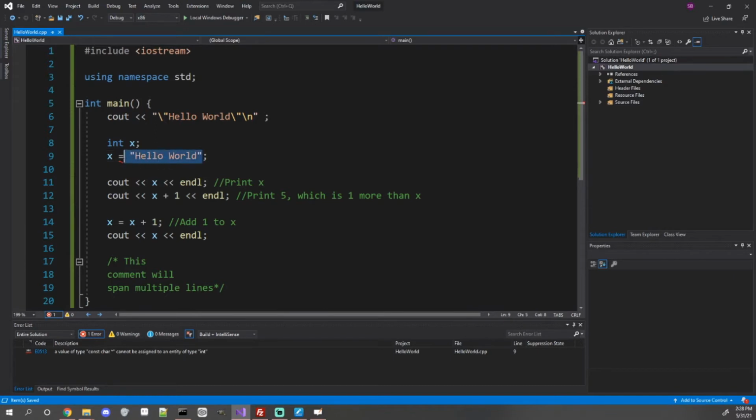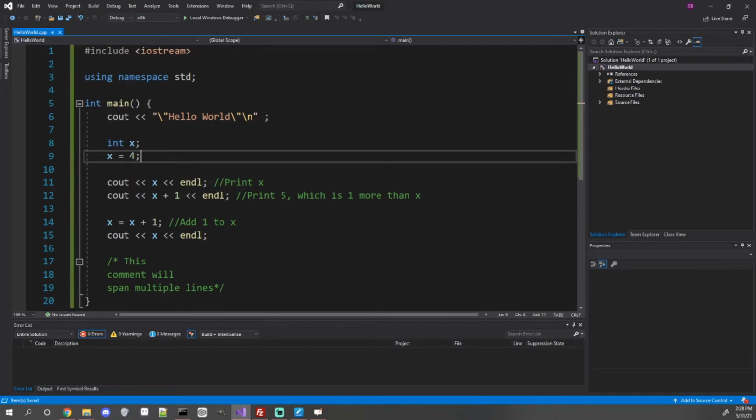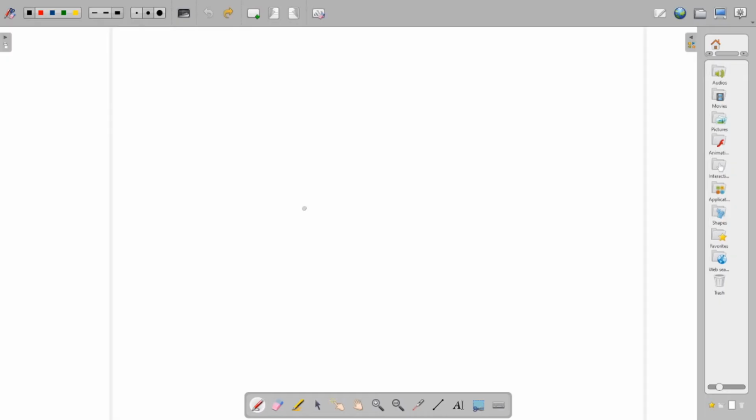On top of that, we also can't set x equal to things like 4.2, because 4.2 is not an integer. Even though it is a number, it's still not an integer. Let's take a look at some of the other data types that exist in C++, and we'll just explain what they mean. So what we had earlier was int x. I'm going to put the integer part in blue, and then I'll put the name in red.